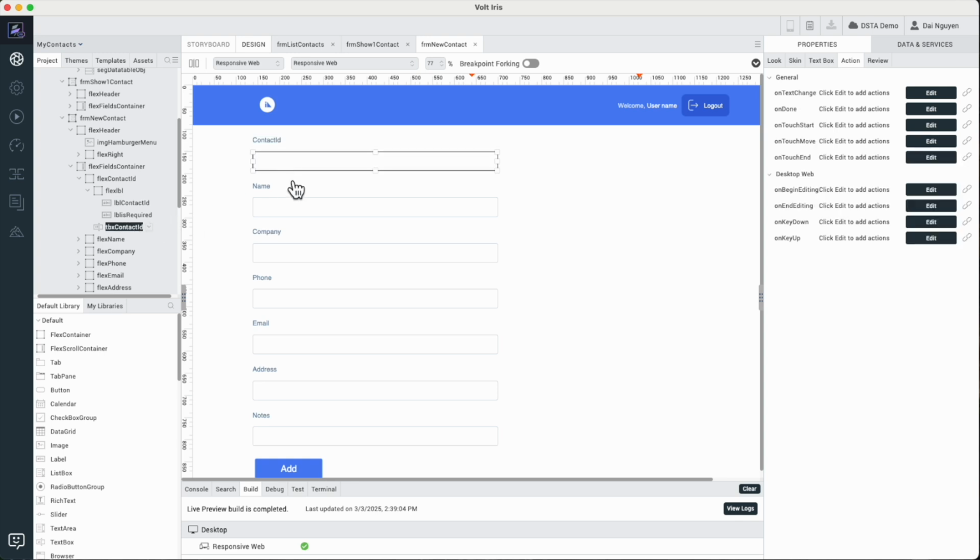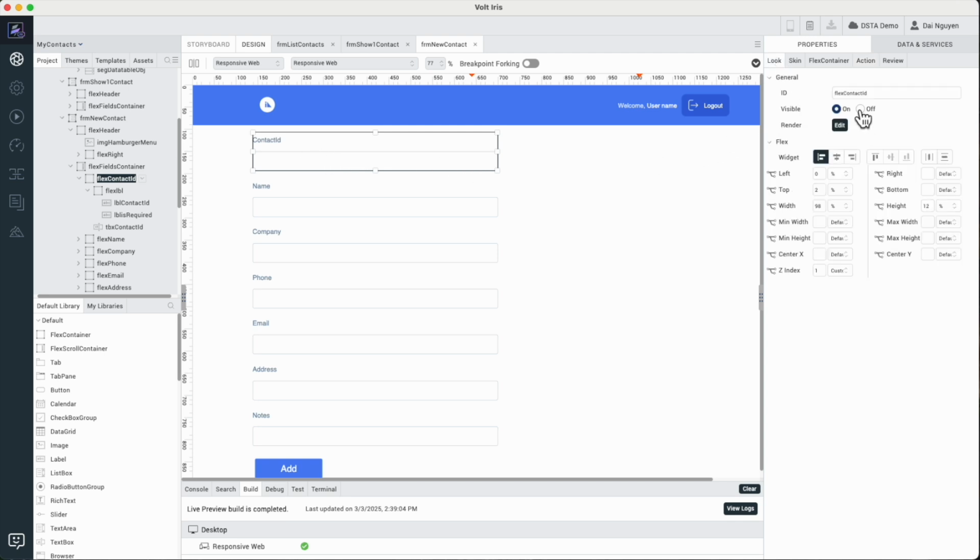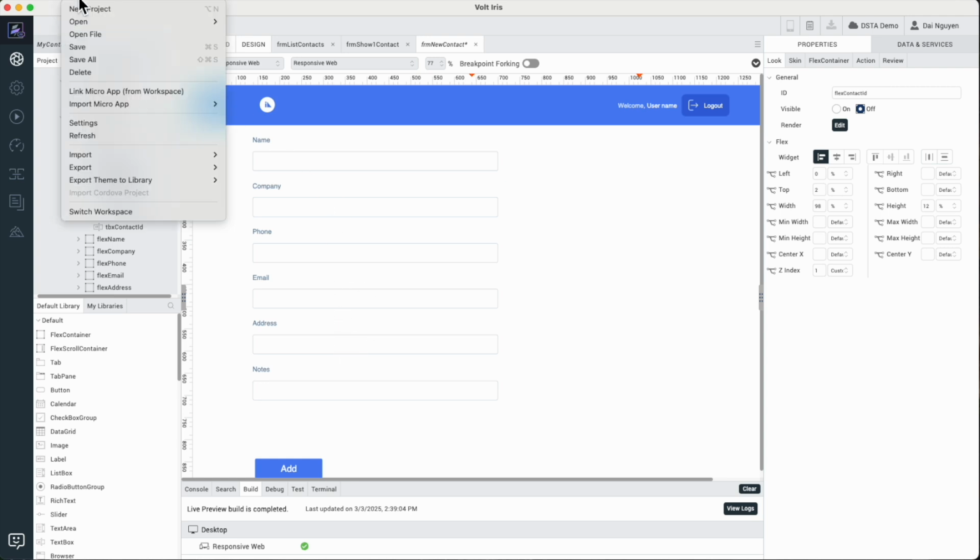Here's the box that holds the field. So this is the entire container for the primary key, which we don't want. So all I have to do is make it invisible, and you saw that it's hidden from the form or the UI. Let's save it.